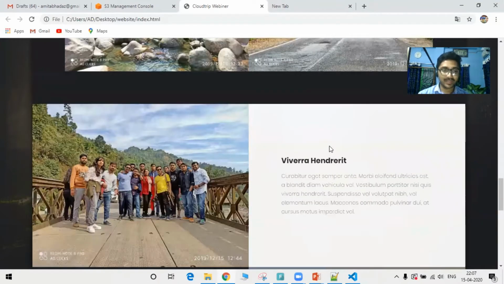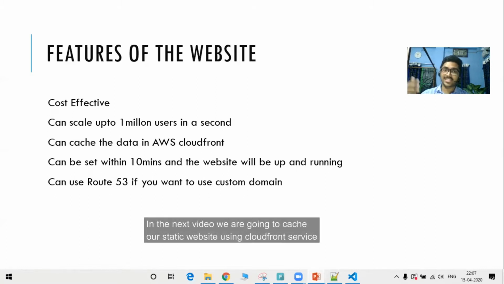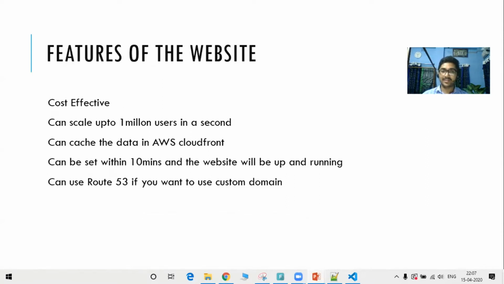So why host it in an S3 bucket? These are some of the cool features, like cost effectiveness. As I've discussed in the previous video also, the cost of hosting this website is less than $1 per month. And it can scale up to millions of users per second without even throttling. You can also use AWS CloudFront to cache your data so that the static contents can be served from edge locations rather than from the origin, the S3 bucket. And you can set up the website in less than 10 minutes.